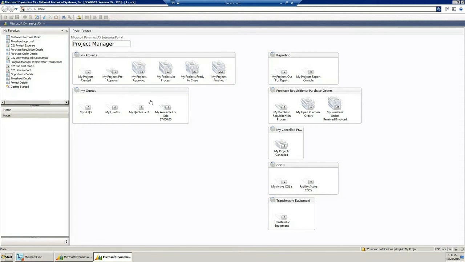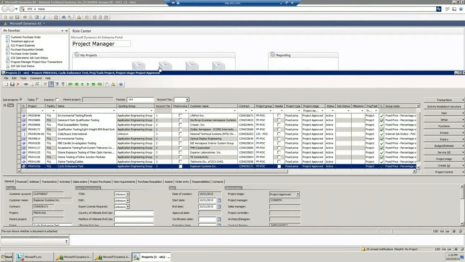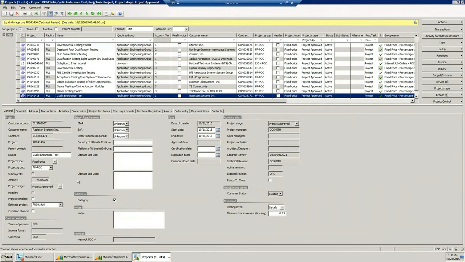The first place I really work on the projects is in the My Project Approved bucket. So I click on this. At this point, the project's opened. I have a project book, and I'm ready to look at the project and do an approval on it. So I'll just make this bigger.